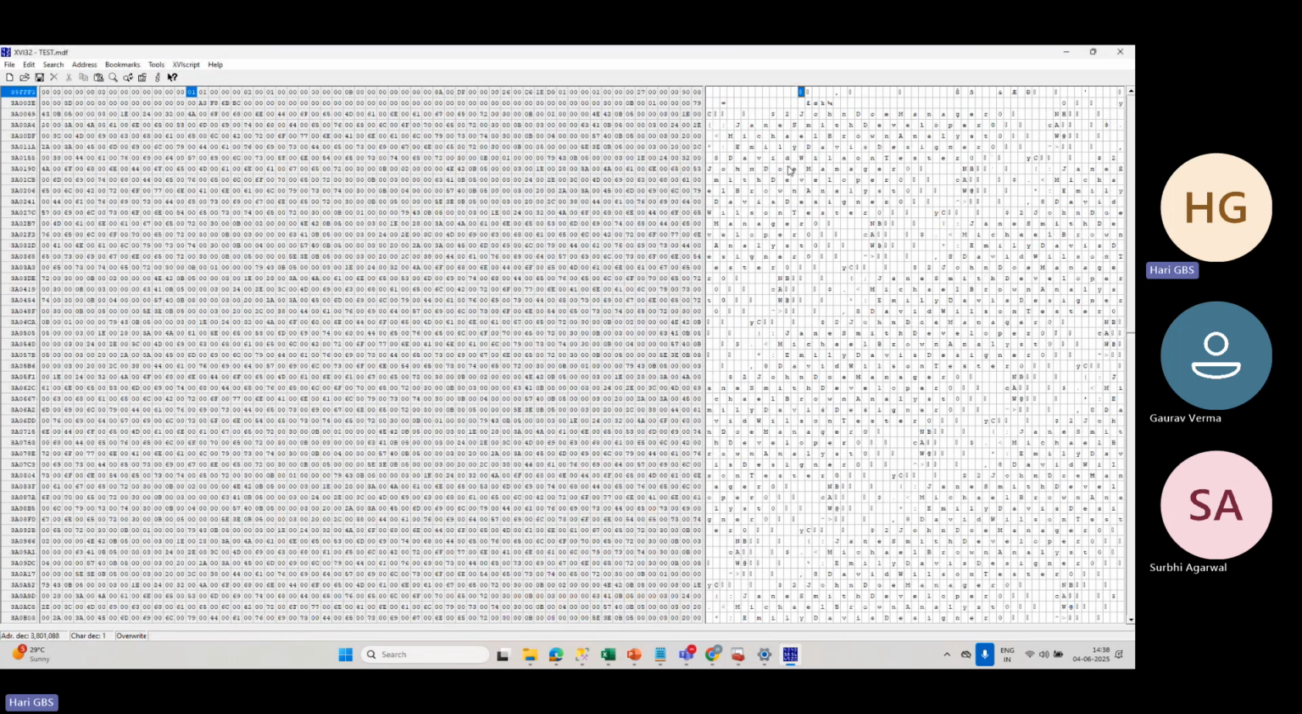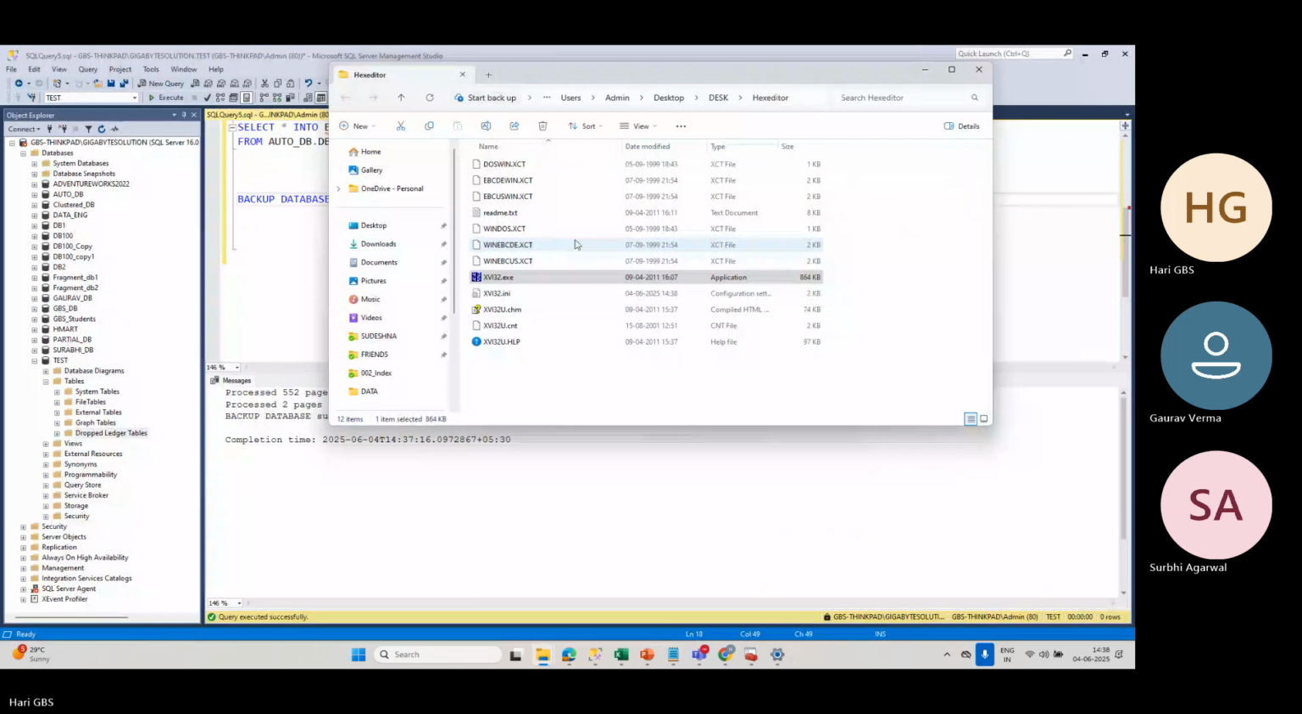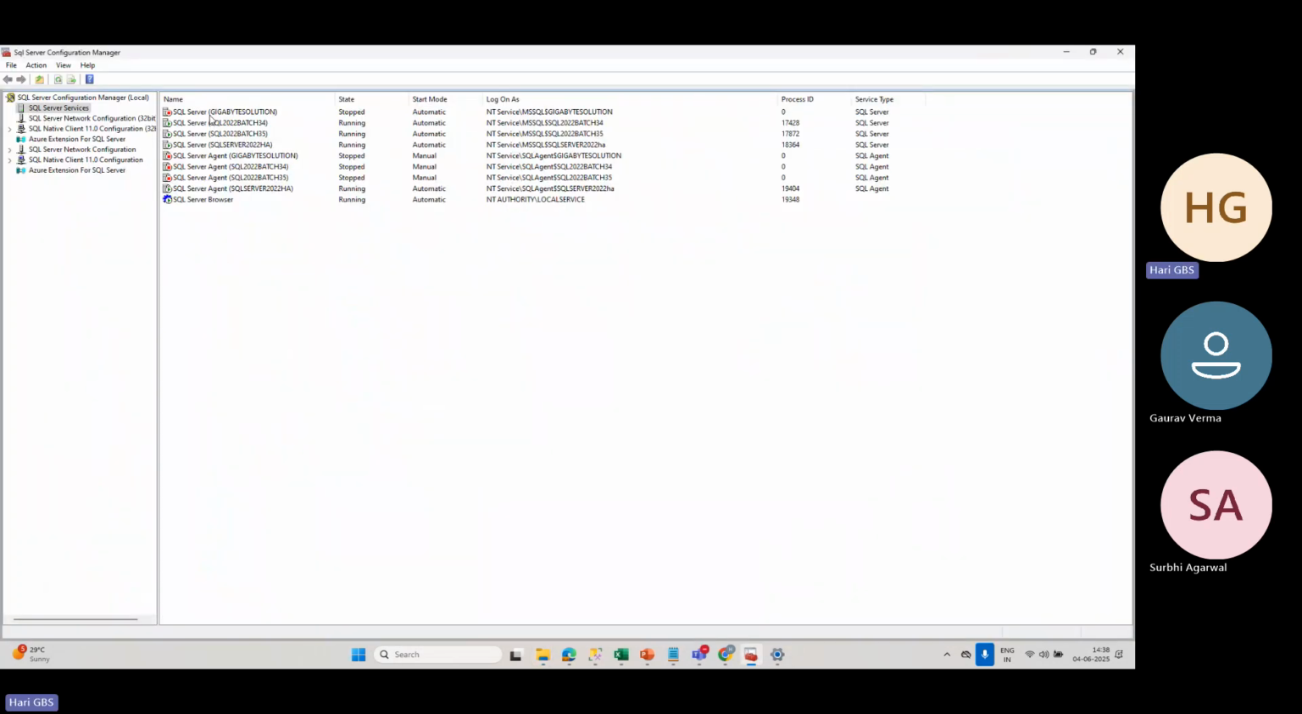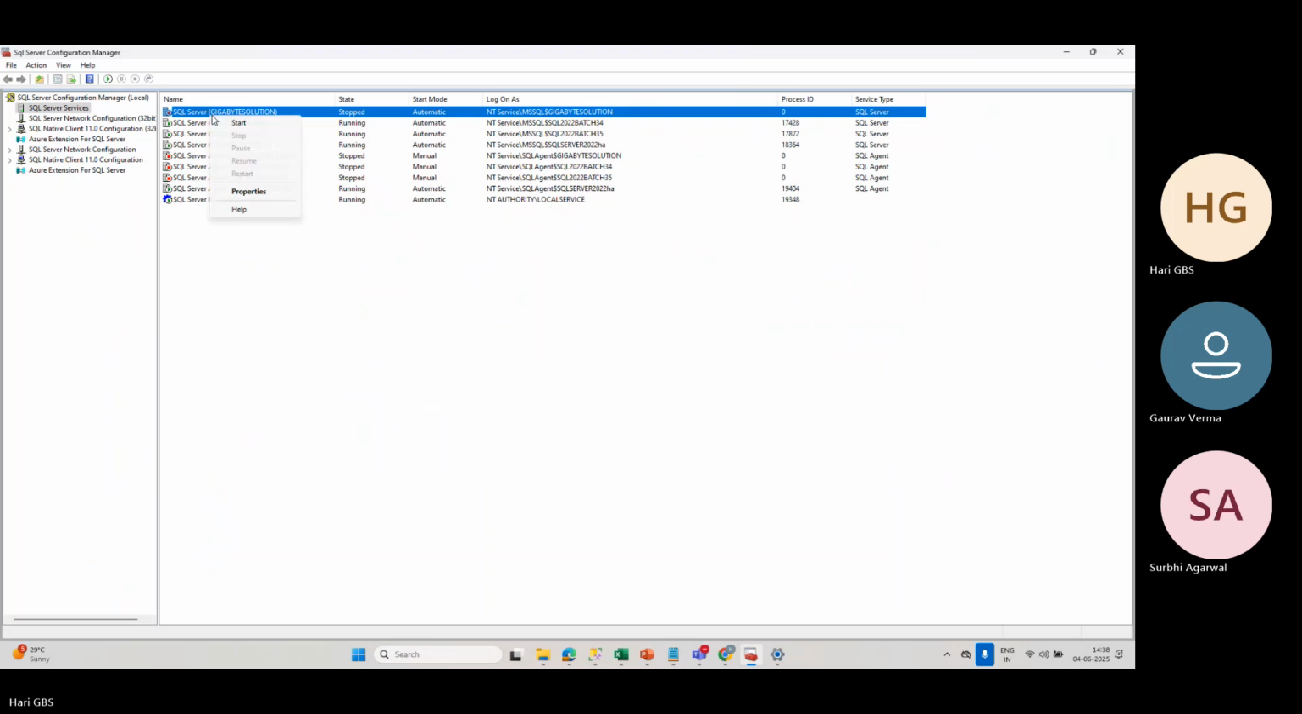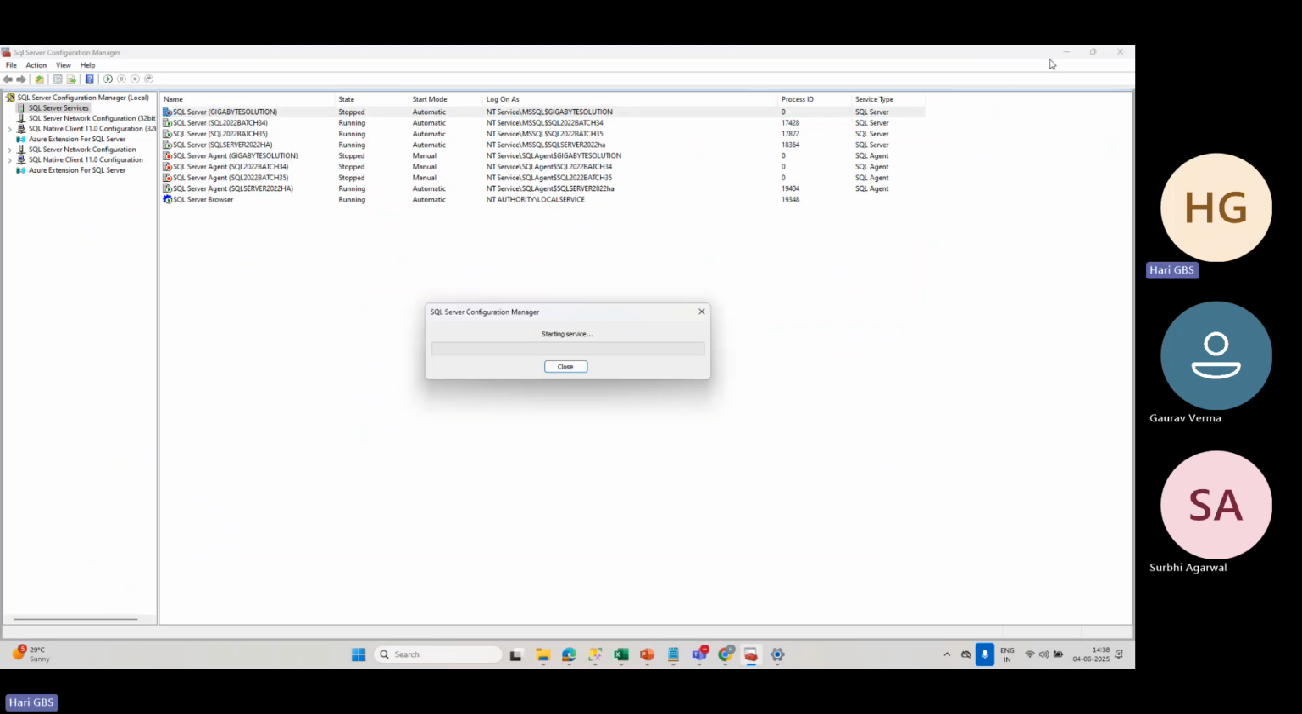So we have some data. So I am corrupting it. Okay. Save it and close it. Okay. Now go and start the instance.